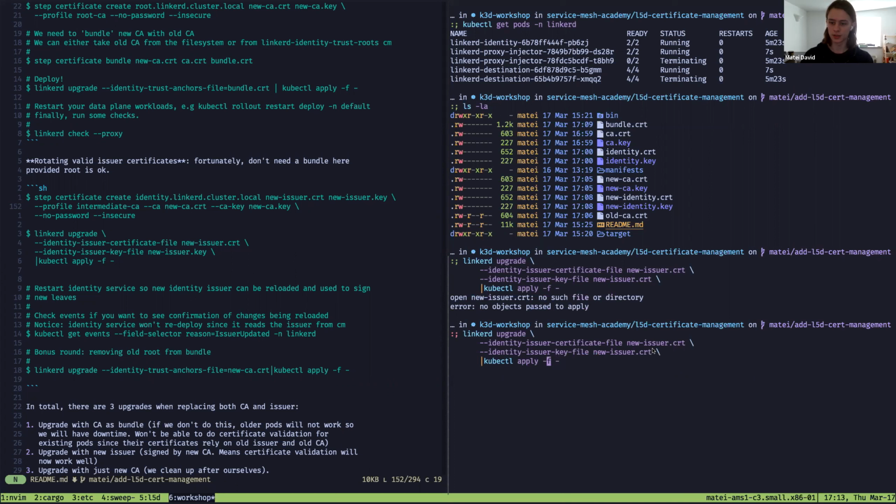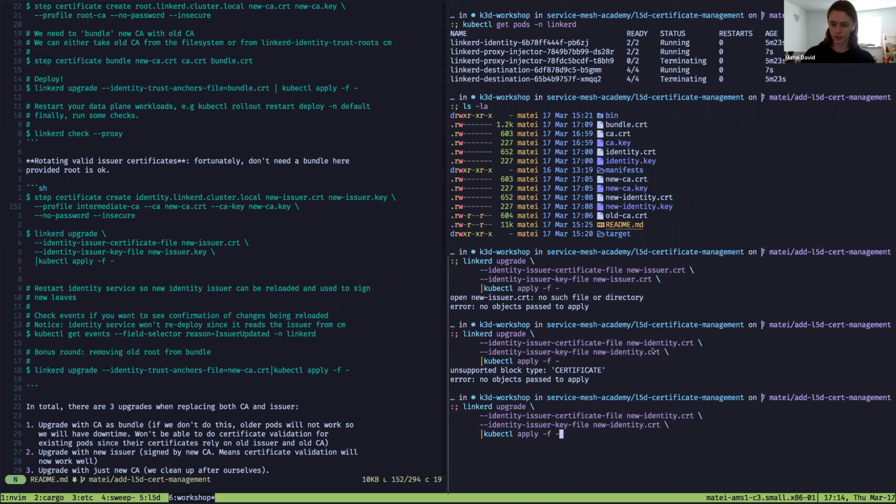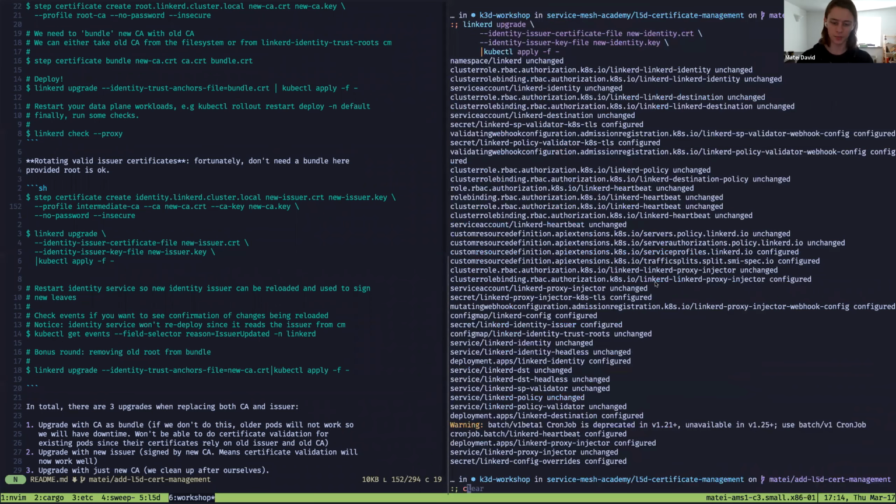New issuer. Oh, it's because it's new identity. I think I diverted a little bit from those README files and changed the naming. So instead of new issuer, it's new identity. No block type certificate. Oh, it's because the key file is a key, not a certificate.